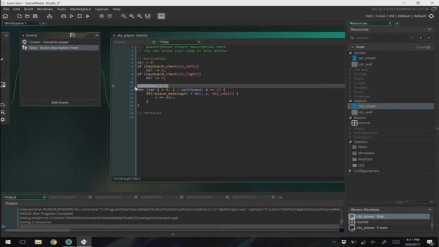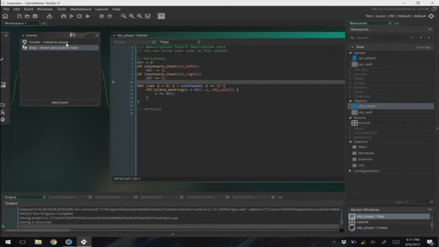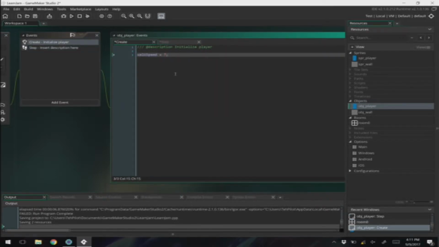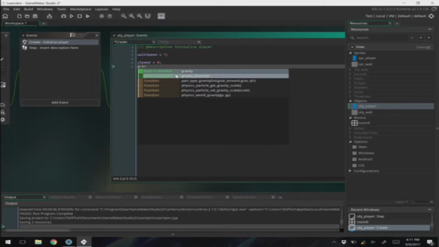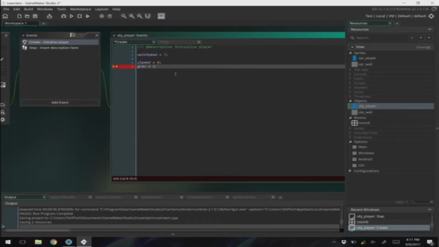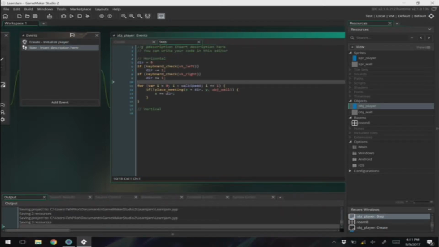I'm going to take this walk speed line and cut and paste it into create so that the walk speed gets set the second the player is created. And I'm also going to change one other thing. I'm going to make y speed a variable that is set to 0. And I'm going to add one more new variable called grav. Don't do gravity because that's a built-in GameMaker thing, but I'm not using the built-in GameMaker physics because that can get more confusing, I think. Grav equals 1. So there'll be a force of 1 with the object.